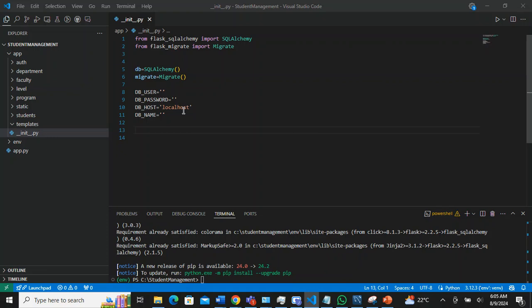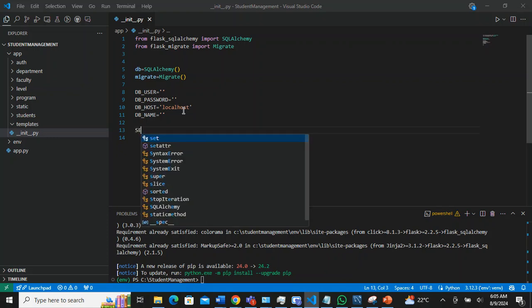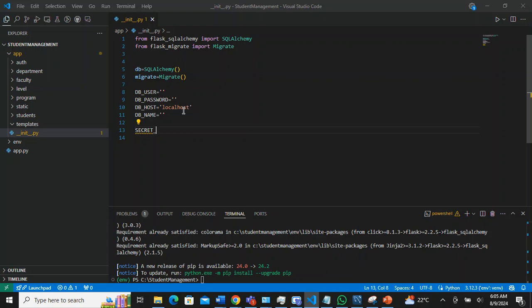There's one thing I need to do. Normally I can just say secret key and pass some random string. But we need to make it more structured, more standard and secure, right? So I want to write a function to automatically generate a secret key for me. Let me call it secret key.